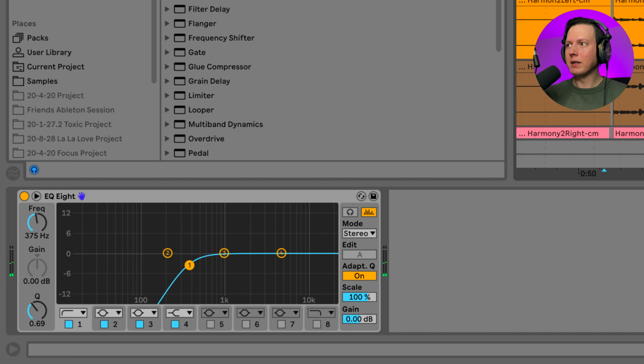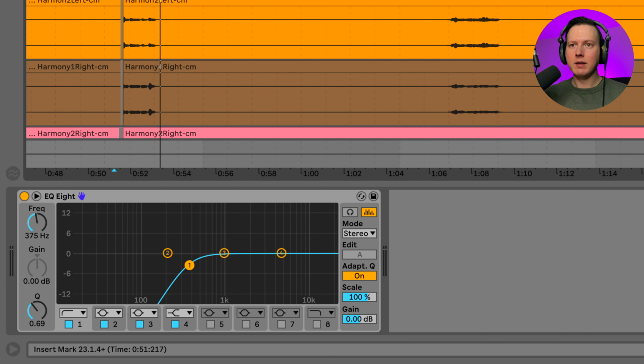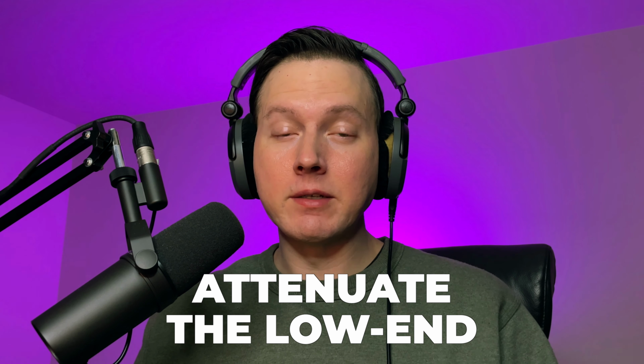We can actually low cut the harmonies pretty heavily because when you have multiple harmony tracks and multiple vocals, you can get a buildup of that low to mid range. As long as you have some mid to low range in your lead vocal, then you can actually cut out more of those mid to low range frequencies from your background vocals.